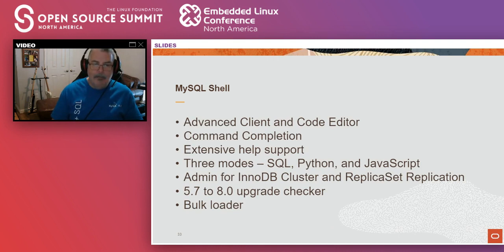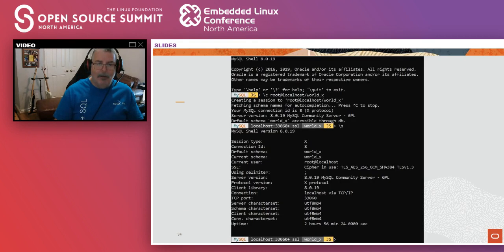Now the shell has a lot of interesting features. It's an advanced client and code editor. It has command completion. It has very extensive help support. It speaks three modes, SQL, Python, and JavaScript. So if you have libraries that feature all those, you can use those to work with your data. It's our admin tool for InnoDB cluster and replica set. It's also a way to check your 5.7 instances before you upgrade to 8.0 for any possible problems. And also, it has a very, very fast parallel bulk loader. So if you have comma-separated, tab-separated, or JSON data you want to get in your database very quickly, you can do that all from the shell. In parallel, I think it goes up to 8 or 9 threads and really chews up your data.